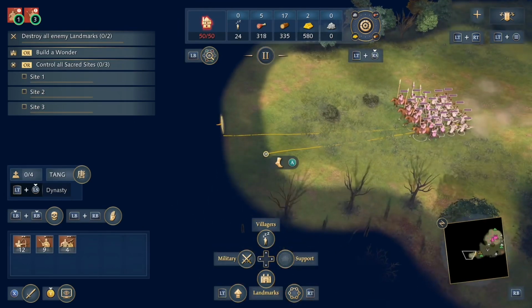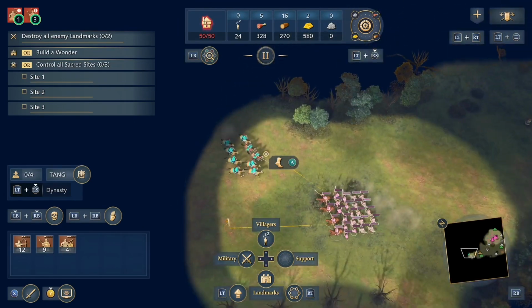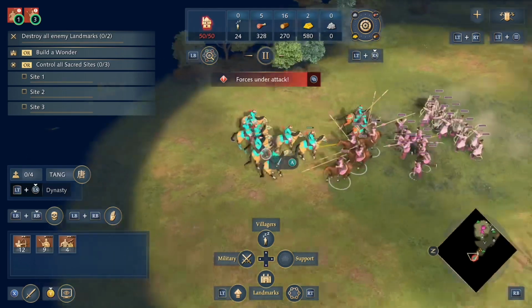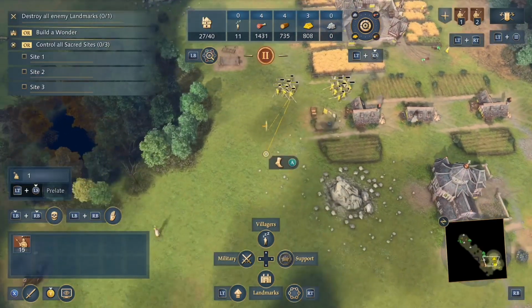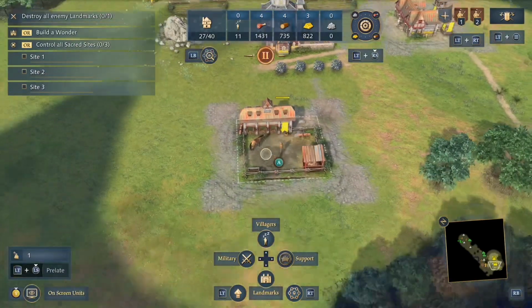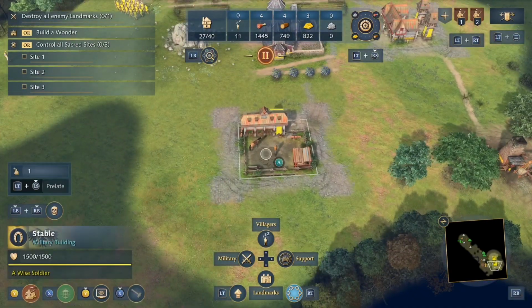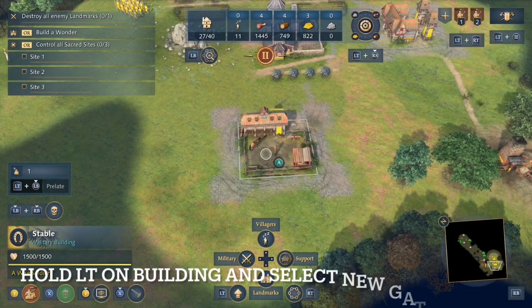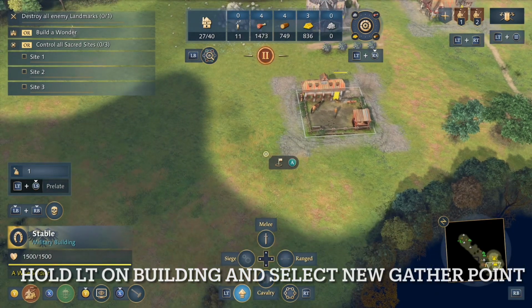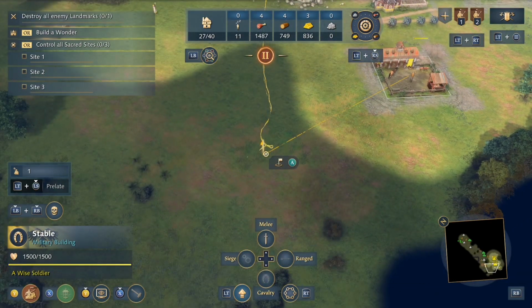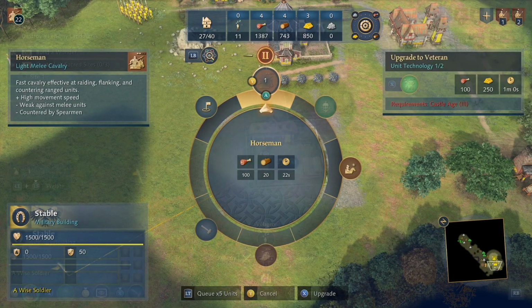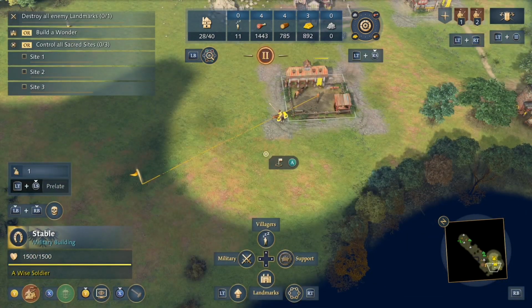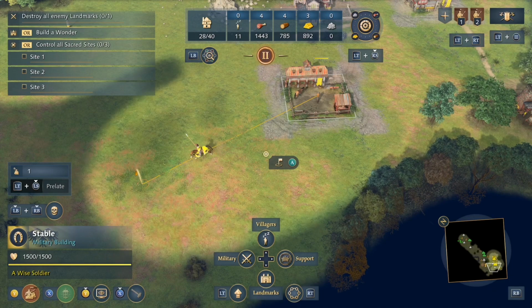By default, when you build a military unit from a building, once it's ready, it will just stand next to the building. If you want to change the gather point, you can do this by selecting the building and then holding down L trigger. You can then select a place on the map, which will then change the gather point of that building. So once the units are produced, they will automatically go to the new gather point rather than just standing next to the building.